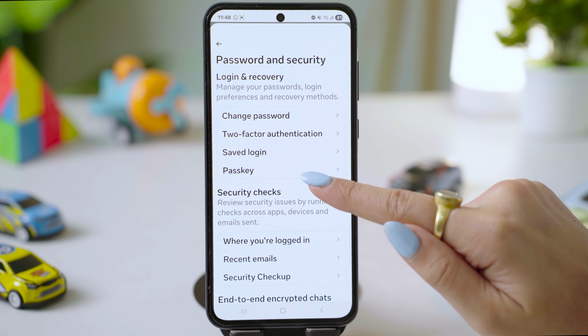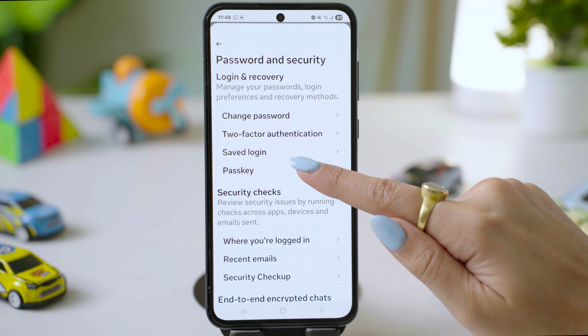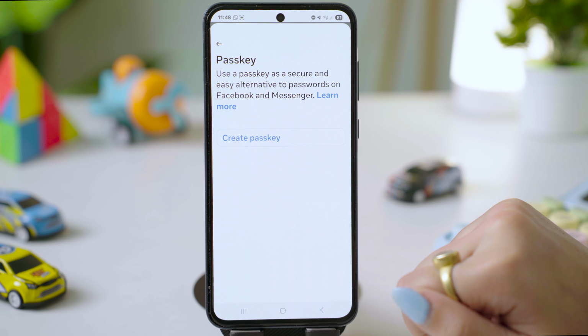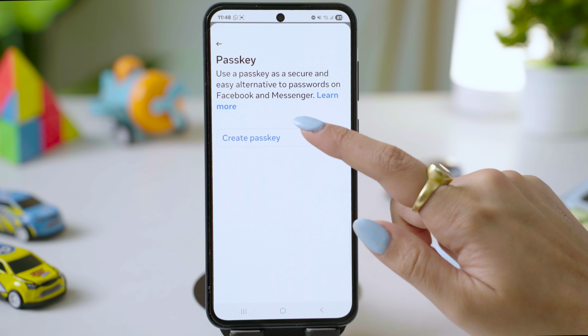Then, over here you'll see the option of Passkey. Tap on it. Now, just tap on Create Passkey.